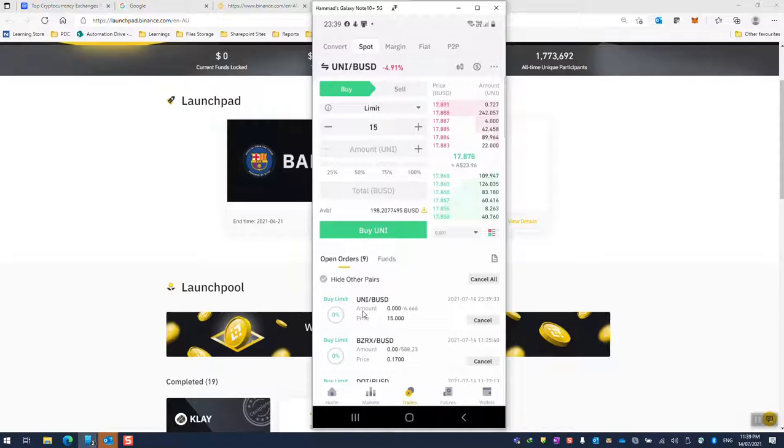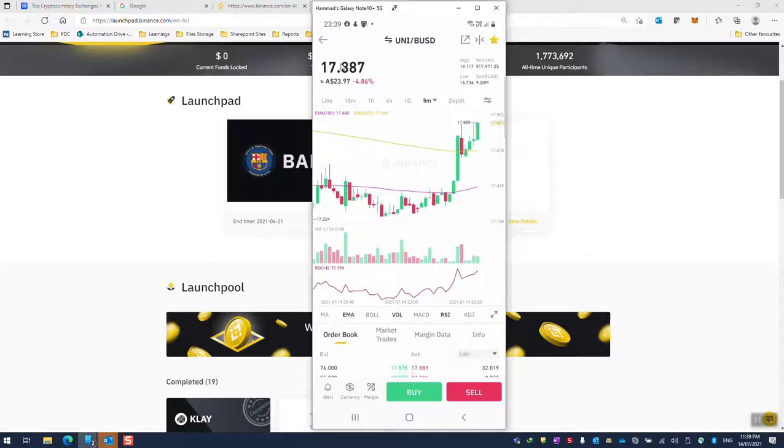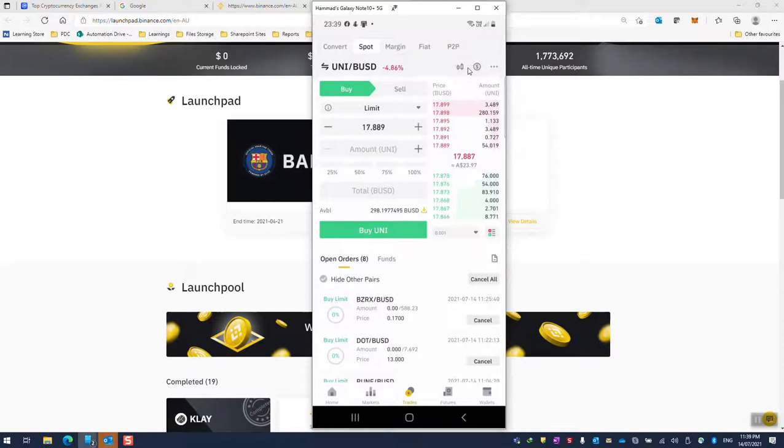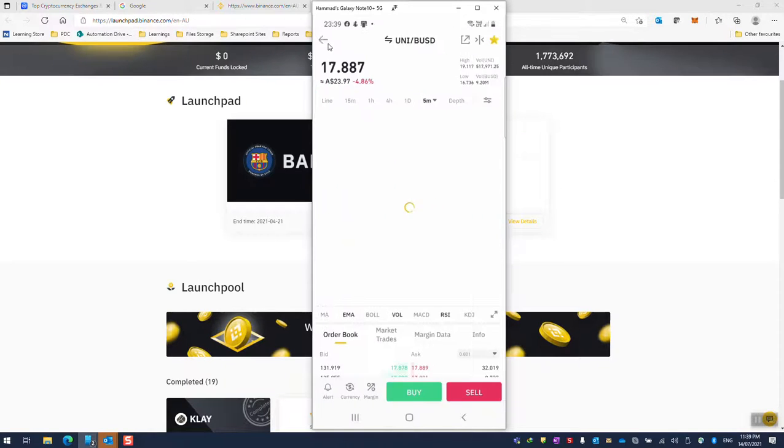Now I've got 9 orders. They are not yet executed. I can straight away cancel it. There's no fees for that. So if you want to cancel, you can cancel that. Again, if you want to go back to see charts, just click on these icons. It will take you back to the screen where you can see the candle chart.